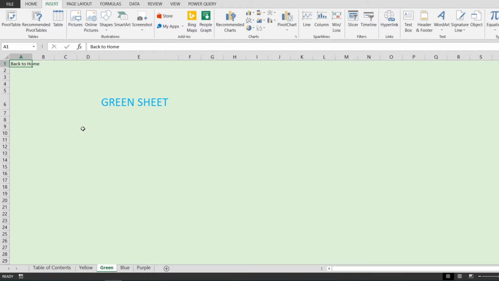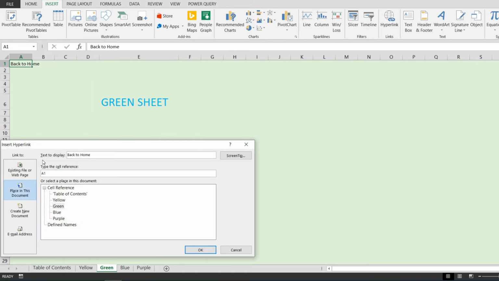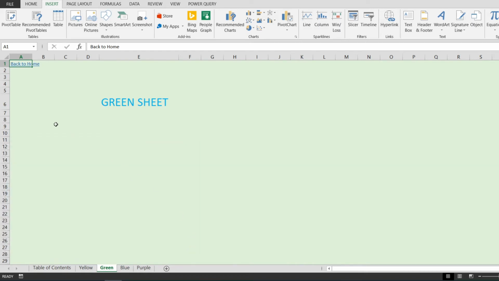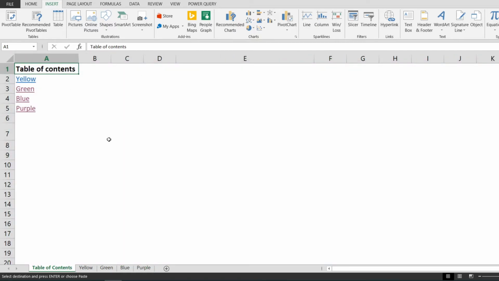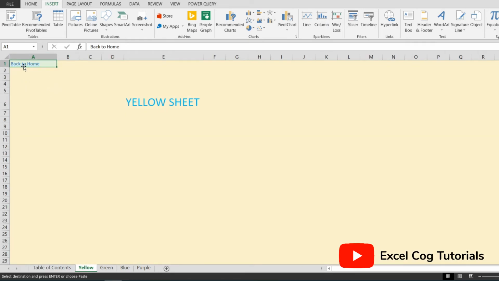And another thing that you could do is to add a back to home hyperlink in here. And in each worksheet, you could have a hyperlink like that, that will take you back to your table of contents. I'm just going to copy it really quickly to all my other worksheets. And if I click on it, you can see how easily I'm able to navigate between each of my worksheets and my table of contents.